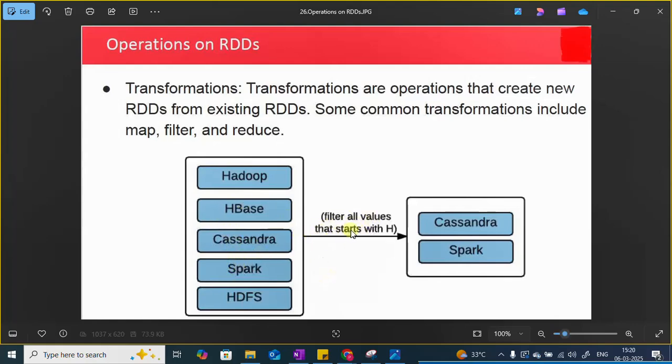So I have to filter out those words. You can see that as output I'm getting only these two different words, Cassandra and Spark. Why? Because these two words are not starting with capital H. Cassandra starts with C, Spark starts with S. Clear, guys? Clear.